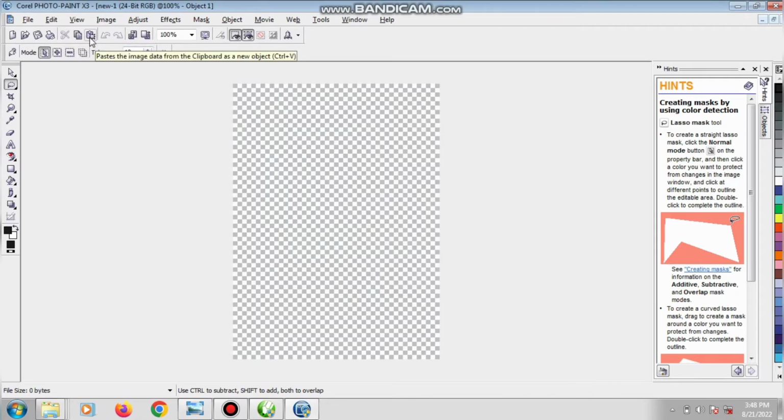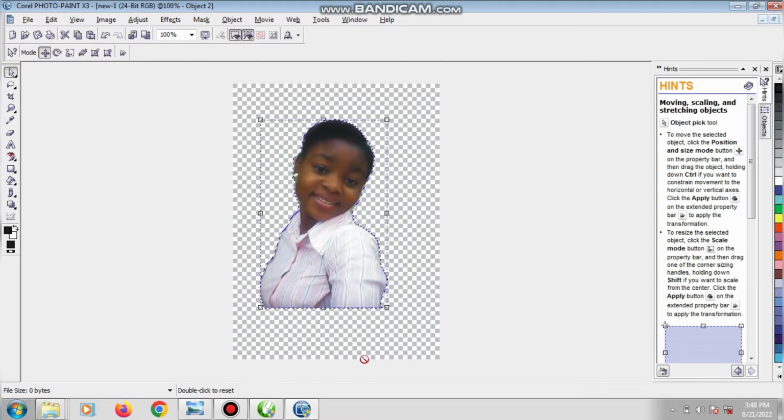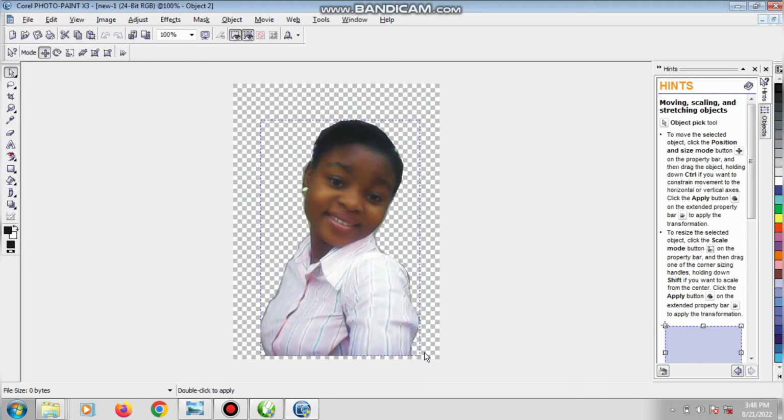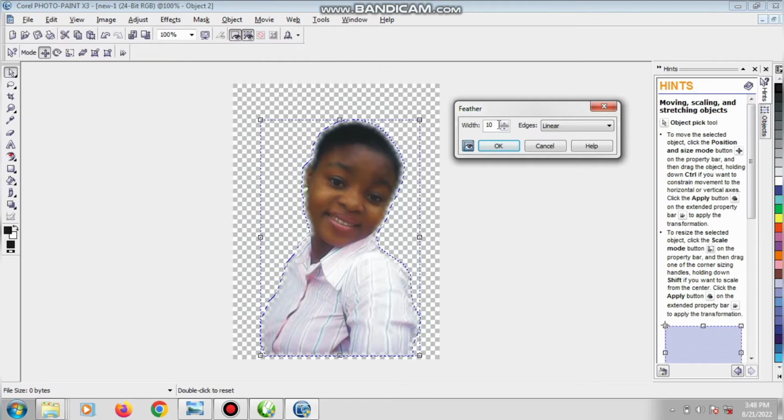Do you see? Ctrl V to paste. This is a beautiful girl here. This is just what we have done. Do you see it? Very beautiful. If I want the edges to smooth so that all these cuts will not show, you go to your object and click on feather. Give it like 5, you see?